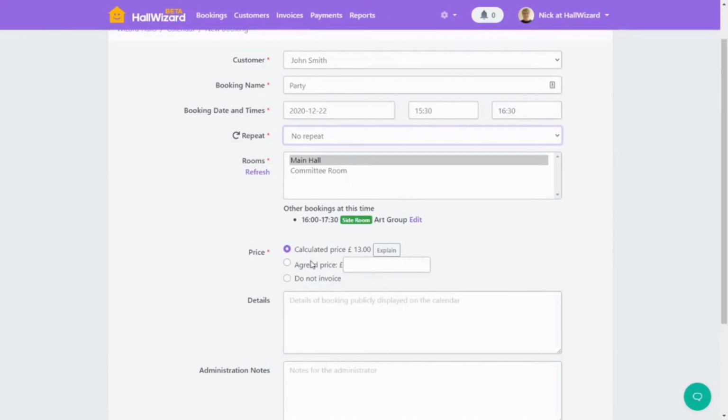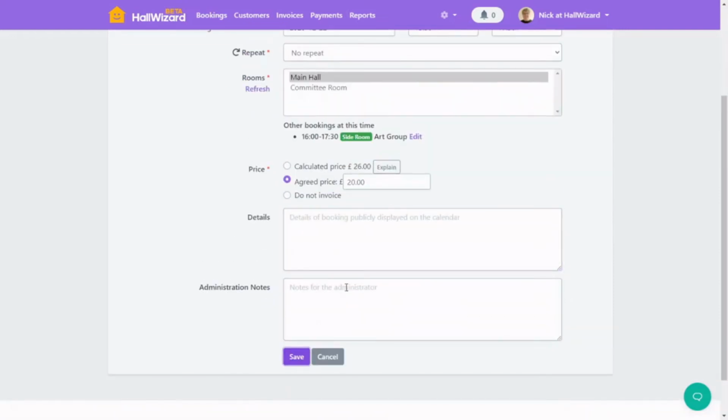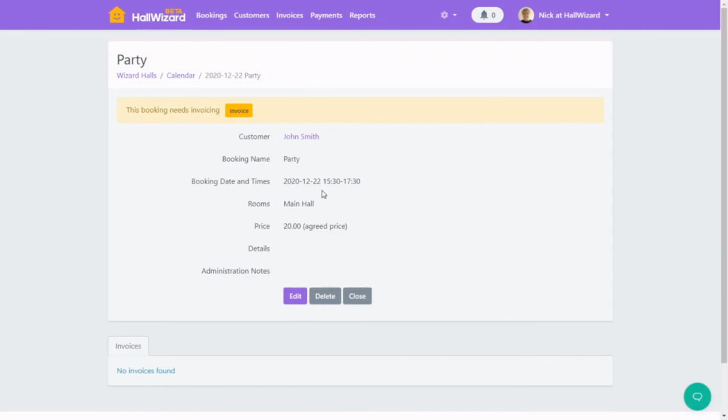In this case, we're going to accept it. We're just going to set it for 2 hours instead of one. But instead of the £26 that's been calculated, we've agreed with John that he can have it for £20. So we can override the calculated price. I'm going to click save, and that saved the booking.